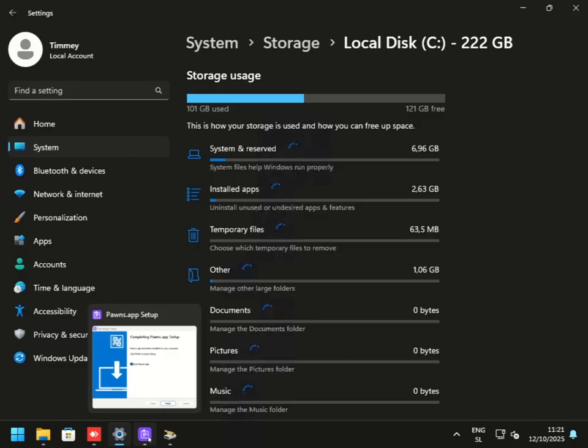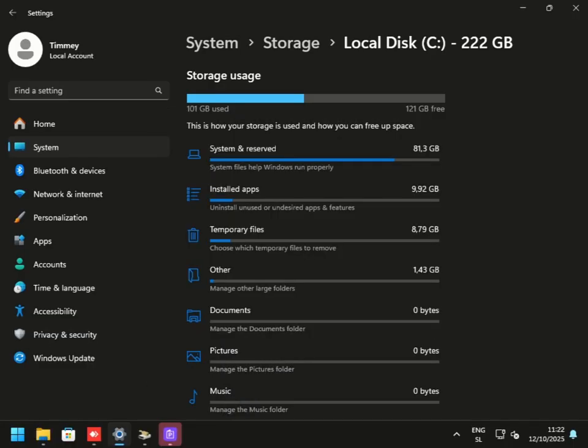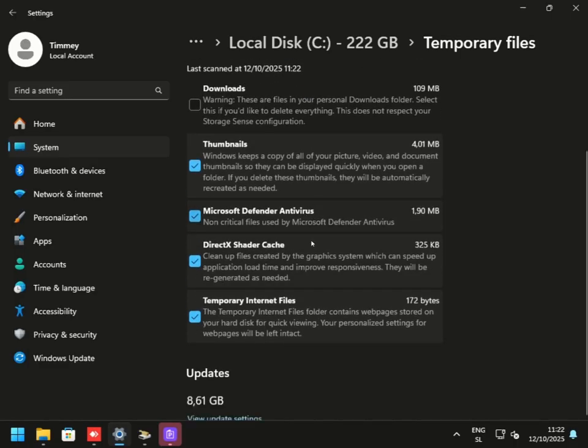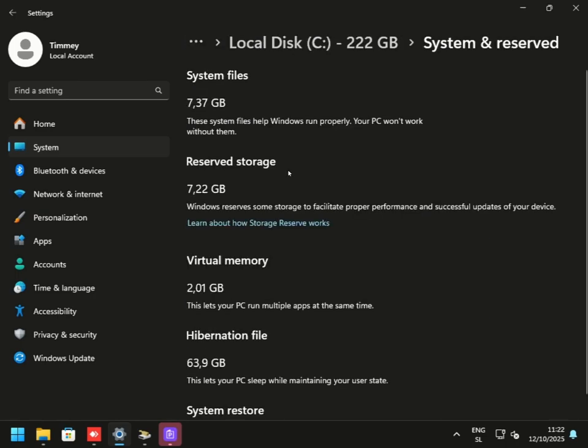Alright, I'm installing this. Run Pawns app. As you can see, what the hell is all of this crap? Seriously. What? Okay, this is still weird. Why are there so many temporary files? Okay, you're wrong. It's just updates. But no, look at system reserved.